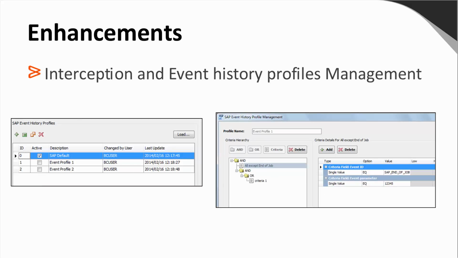XBP3 allows us to improve the interception and event history profiles management feature. In version 7, we can just get a list of interception profiles and set the active profile. Now, with version 8, this management feature has been extended and no longer needs to update anything in the SAP system. All can be done from Control M. Users can now create, delete, and update profiles, as well as set a profile to be active. Quick reminder, this feature is only available if the SAP connection profile and the SAP system are both set to XBP3.